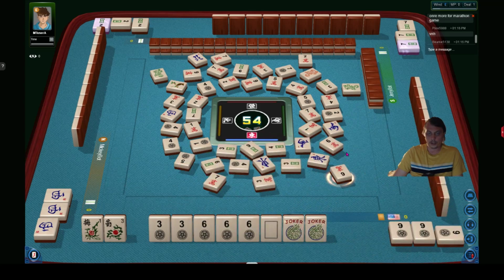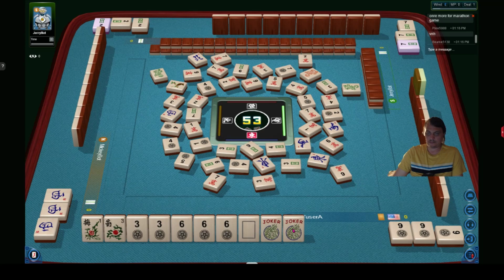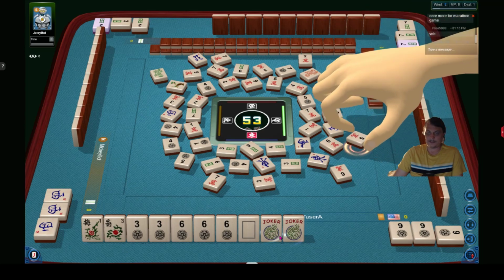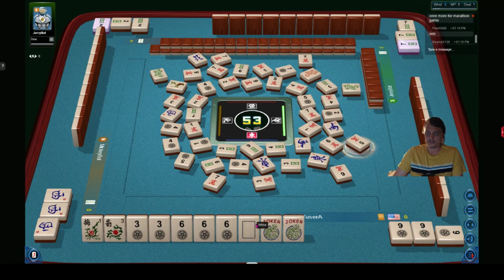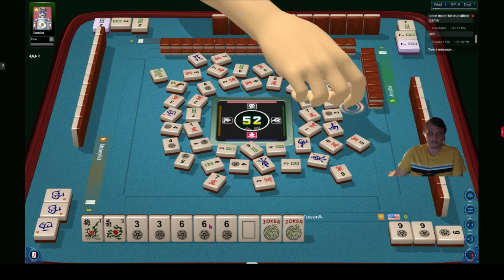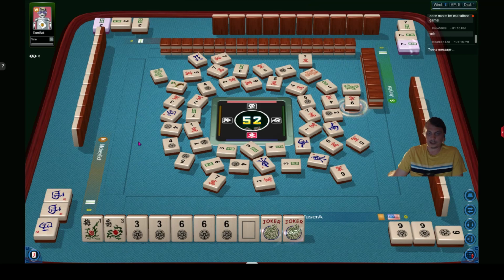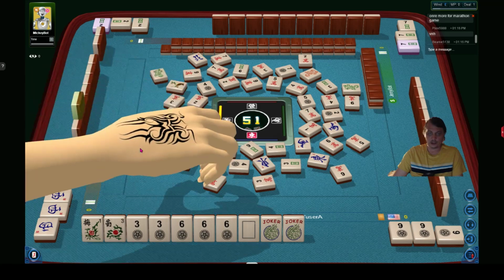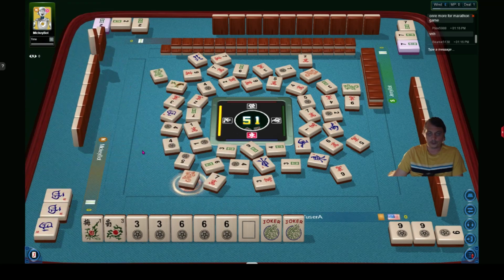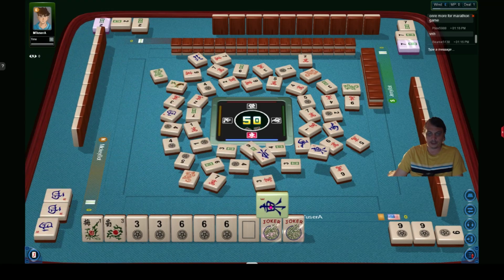So now we're kind of good. I think we have a pretty strong hand. Now I have 1 soap and 2 jokers, so I can make a pong, I can make a Kong. So everything is in. I'm just waiting for the right tiles. I'm not worried that my hand is going to go dead somehow. No, it's a very alive hand, so I should be able to win with this hand. East wind.